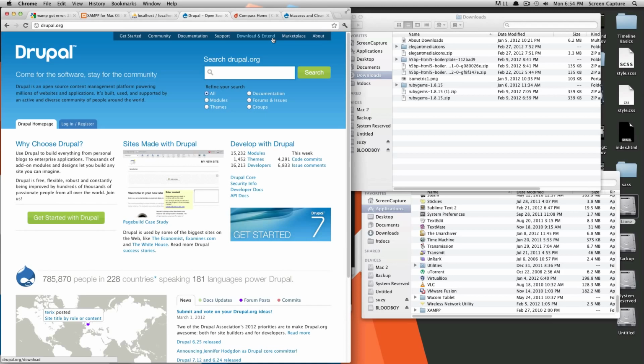Today we're going to be installing Drupal on your local machine. What I'm going to be using today is XAMPP. You can also use MAMP. The instructions are really similar. I'm on a Macintosh, of course, but if you're using Windows, you can follow along, and the instructions are very similar.